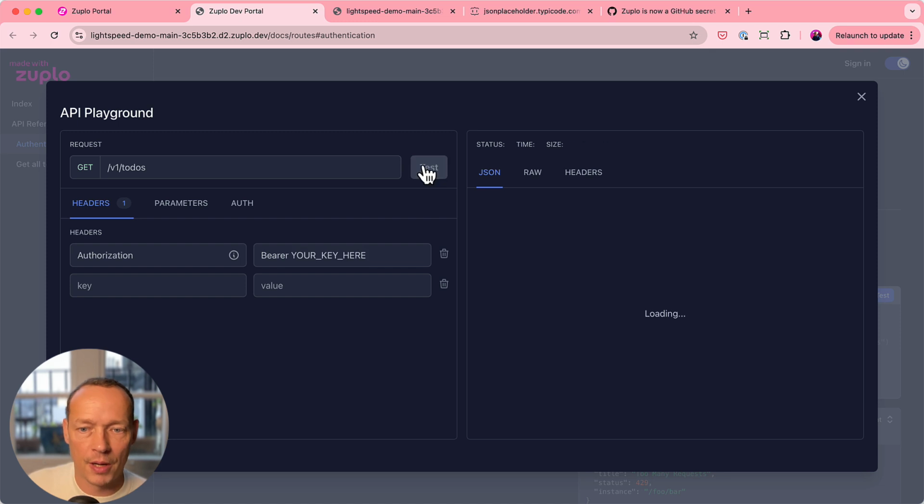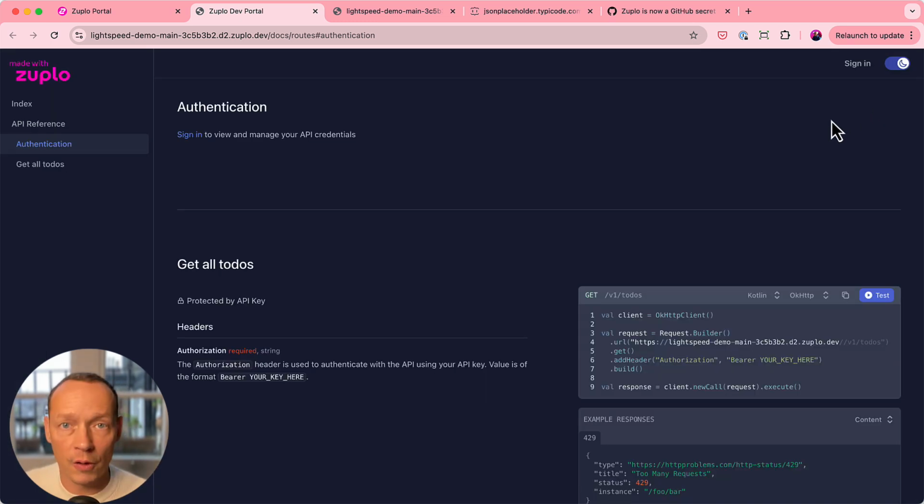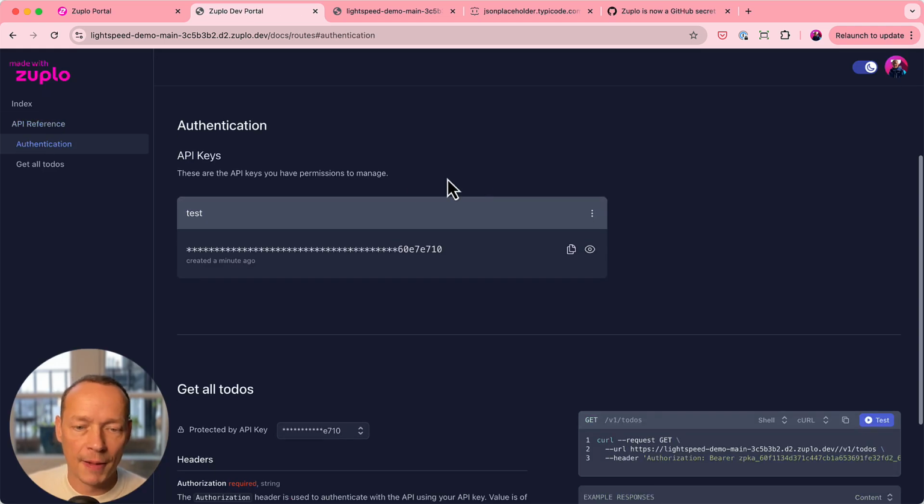Now I don't have an API key, so I'm going to get a 401 unauthorized. But since you're using Zuplo, we can help you with self-serve API key management. So I'm just going to sign in here as josh@zuplo.com. You can do this using your own IDP. But notice now I can access the test key. And there is my key in all its glory.